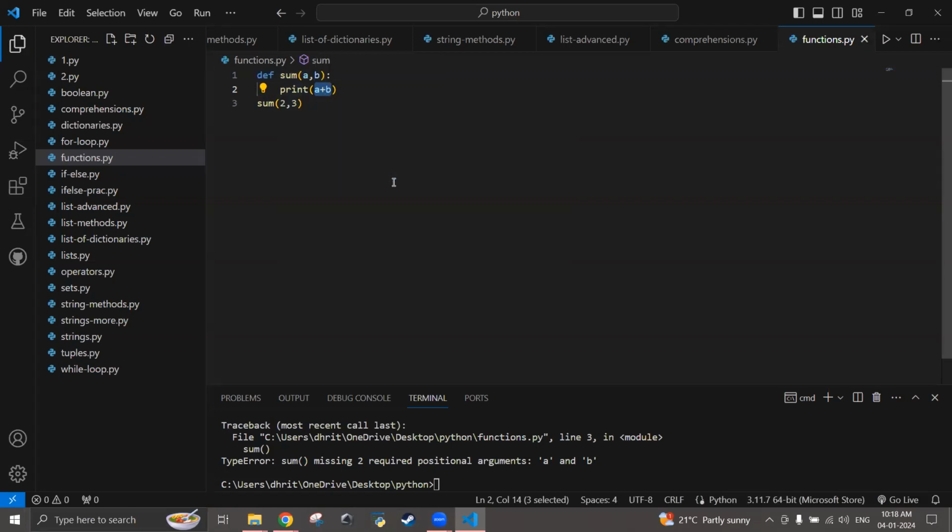That's how it works. But what are these known as? Here, in the definition, it is known as a parameter. If I put my mouse here, I can see parameter A, parameter B. When I'm calling it, these are known as arguments. 2 and 3 are known as arguments that I'm passing while calling the function. These are known as arguments. These are known as parameters.